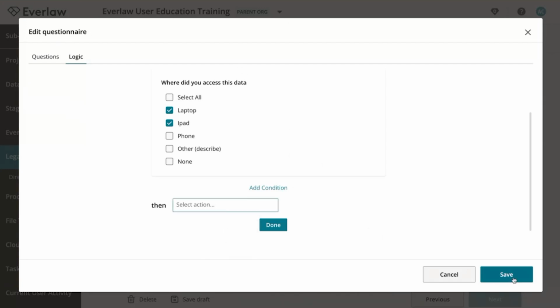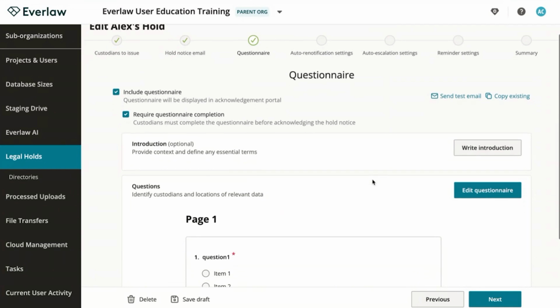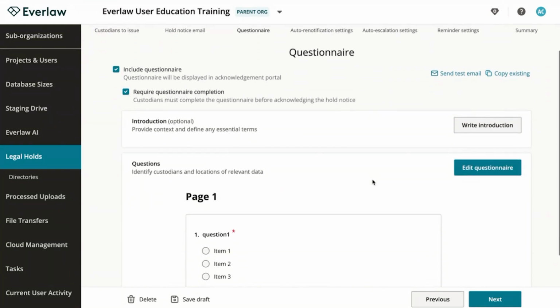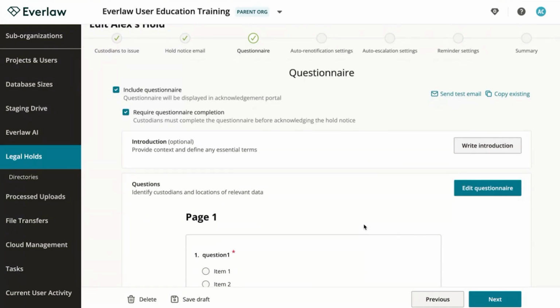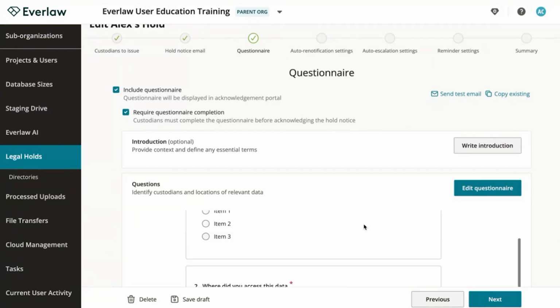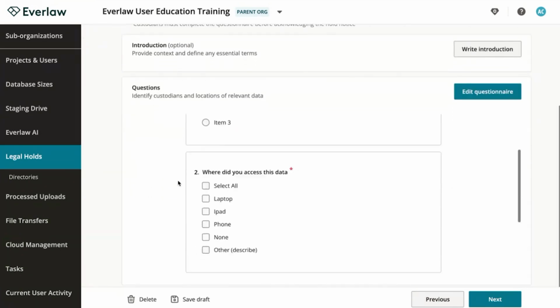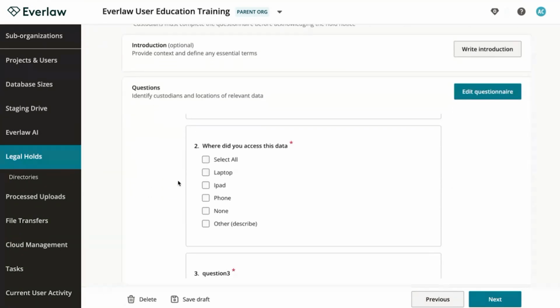Okay, so we'll save that. And then you would continue through the rest of the legal hold notice building. And then once you send out this legal hold notice, it will include the questionnaire. Again, you can make it required or not. And then the custodians will need to answer the questionnaire before they acknowledge the legal hold.